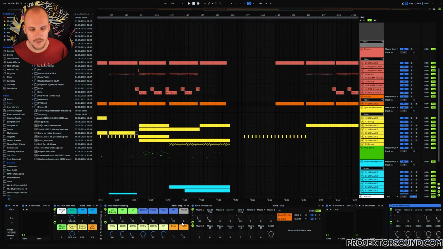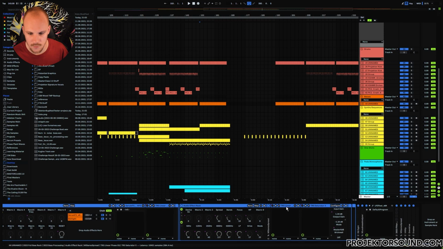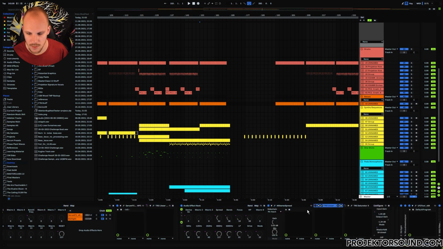Now I'm not going to go over this rack. As you can see, it's quite big. There's two internal racks in it. The first one is purely for the dimension expander. And then the second one is for the spread. We have some EQing here with a linear phase, and then finally the saturator.